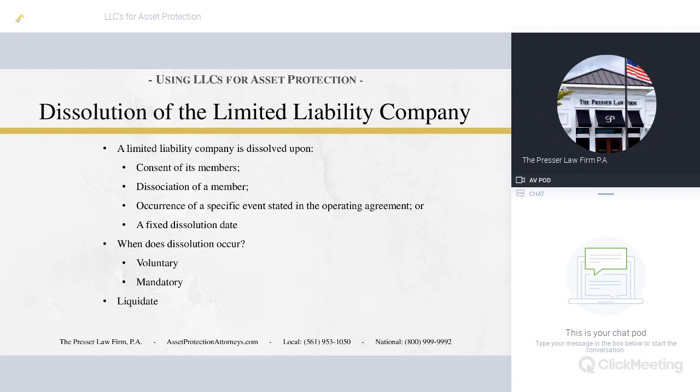And we already talked about the dissolution date. It's generally perpetual. It doesn't have to be. We can make dissolution voluntary or mandatory. And then finally, if there's a liquidation of the LLC, what happens upon liquidation? Who gets the assets upon liquidation? It'll say so in the LLC.